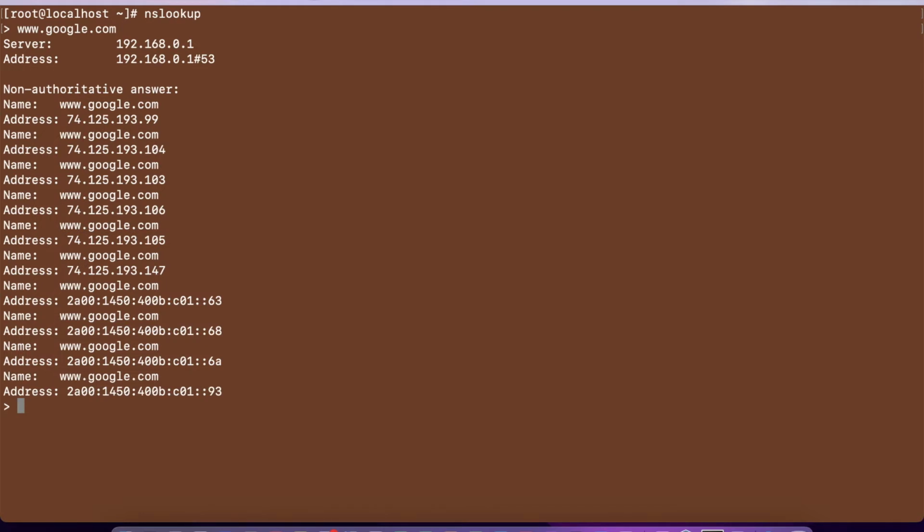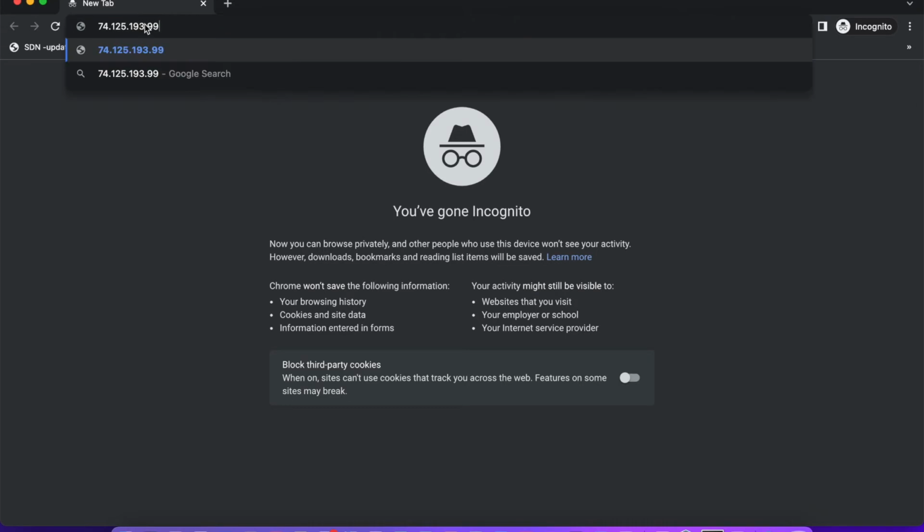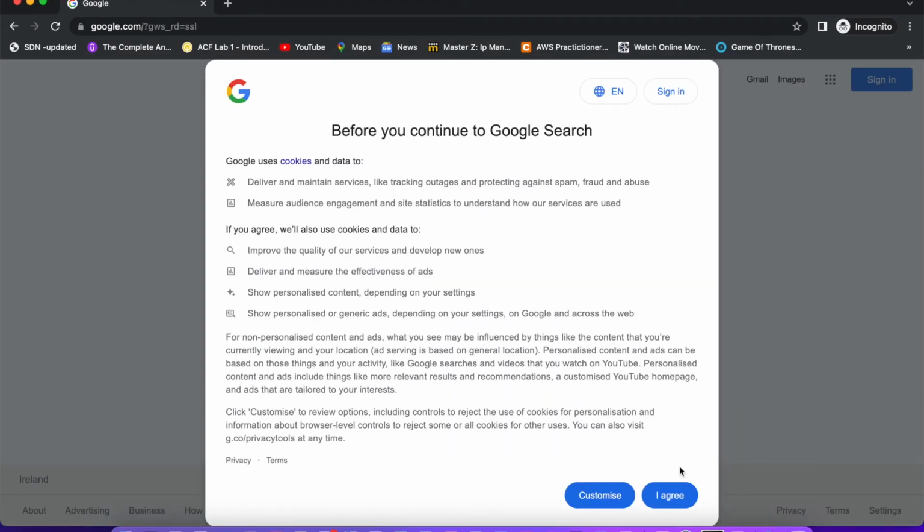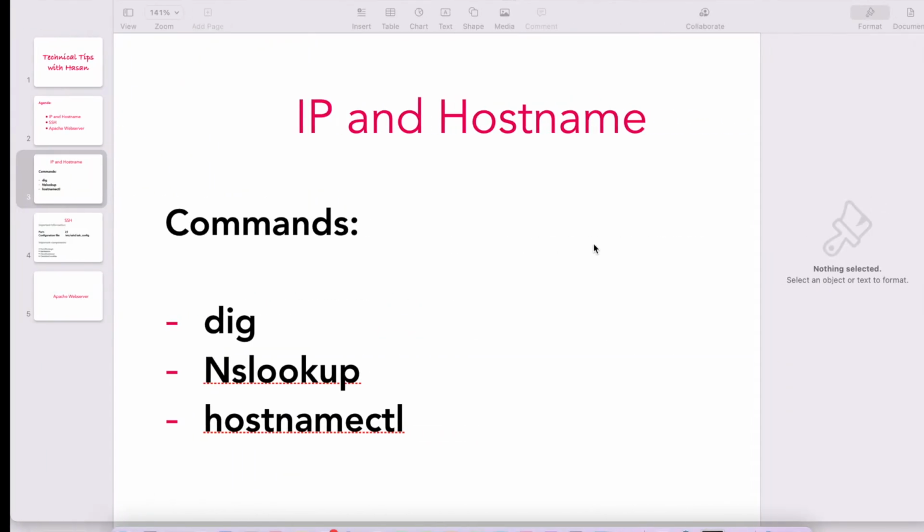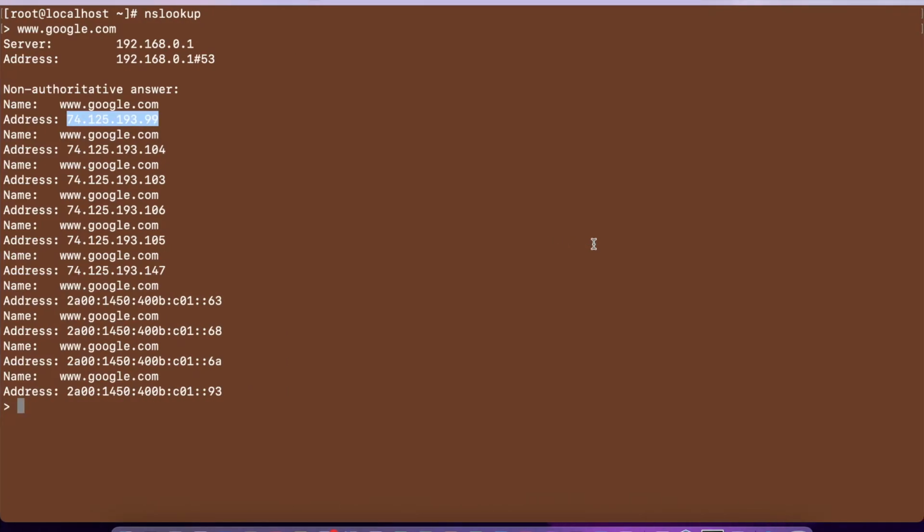Okay, so nslookup. First of all, if I type nslookup and press enter, it brings us into its own prompt, or its own menu. So for example, here if I type google.com, you can see that it provides all of the IP addresses. Now if you copy this IP address and put it somewhere in the browser, it will bring you to google.com. You see that? So we are accessing it from the IP address.